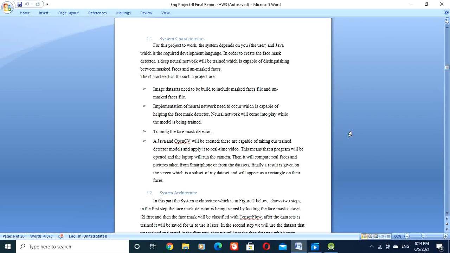Training the face mask detector. A Java and OpenCV program will be created, which means that a program will be opened and the laptop will run the camera. Then it will compare real faces and pictures taken from a smartphone or from the dataset. Finally, a result is given on the screen, which is a subset of my dataset and will appear as a rectangle frame on their faces.